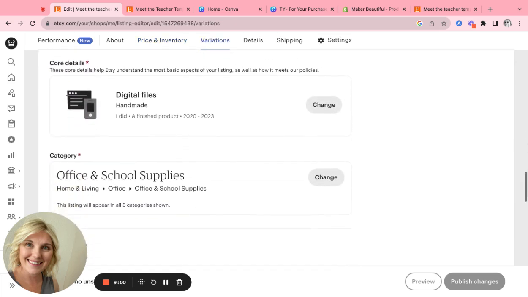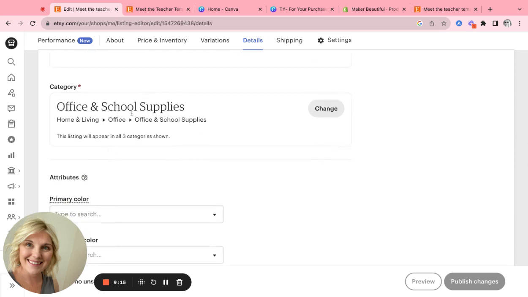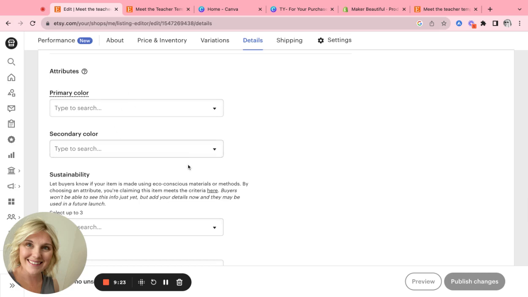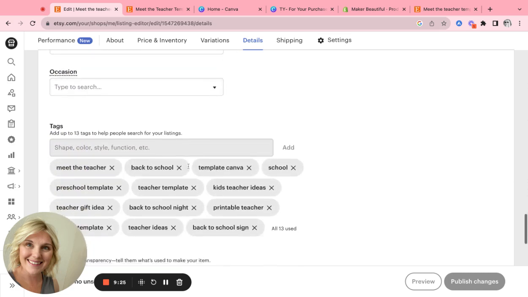All right, so this is just talking more about the details, that it's a digital file, that it was handmade, and that I did it. And we put in those details on the screen right before this. It asked those details in the new version. In the old version, it was all on one form. And then office and school supplies is what I listed it as. You can change the category to whatever you want. And when it has a search option, it just helps you to pick the right option. We don't need to put in the colors, but we could.